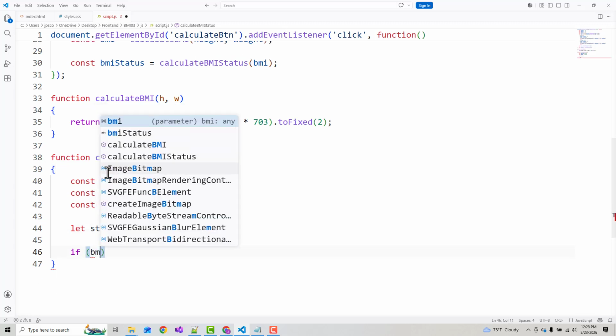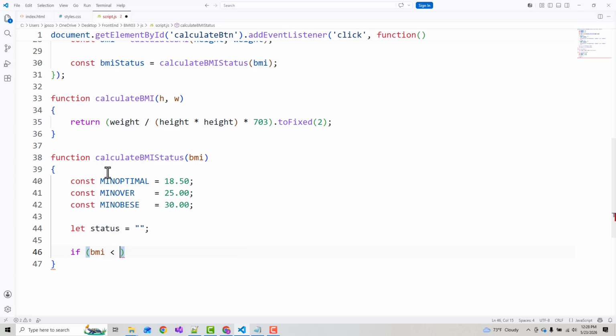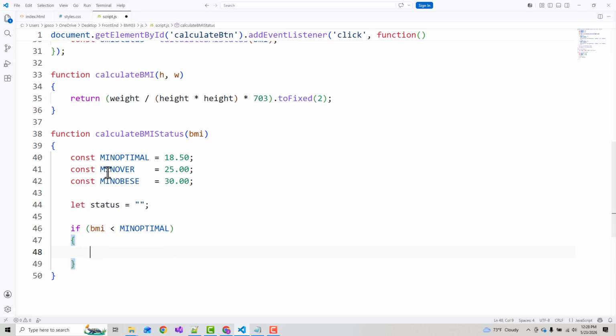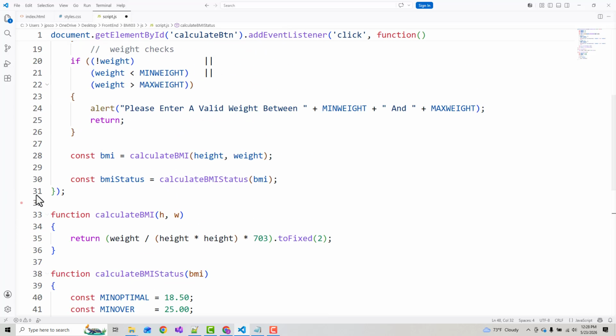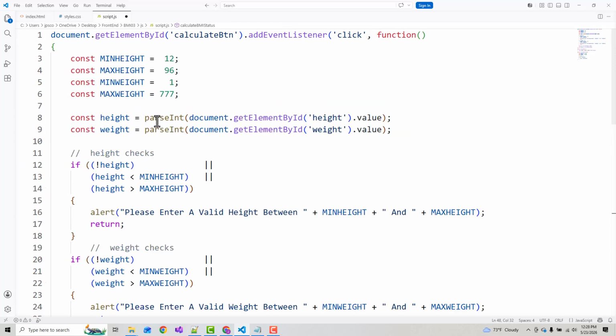So if BMI is less than min optimal, status equal underweight. Two more things I want to do here. I did not do this before, but I want to, and that is at the top of the program here. I've got these constants, and then afterwards, I want to put it at the way top.